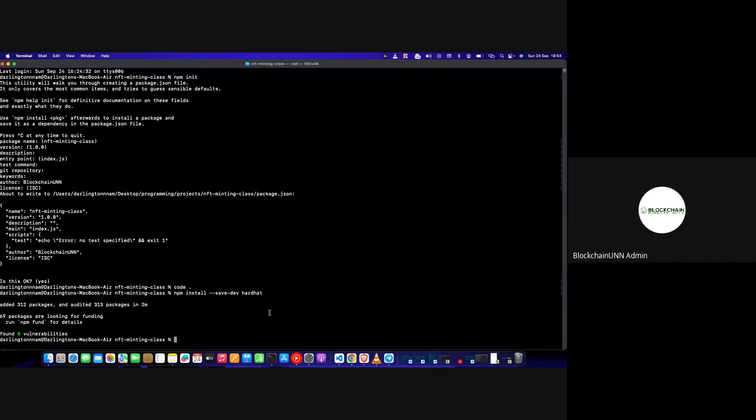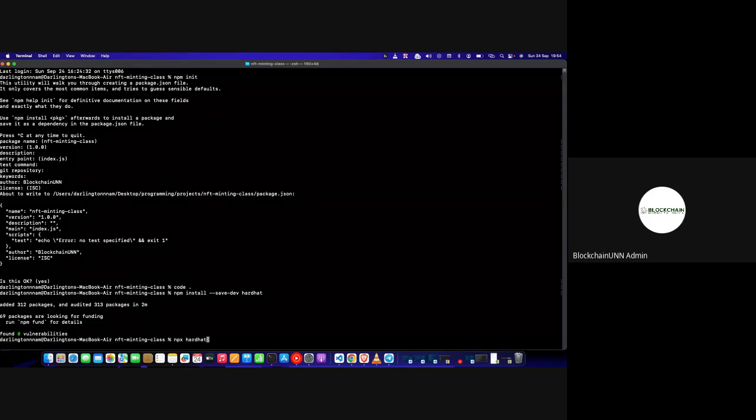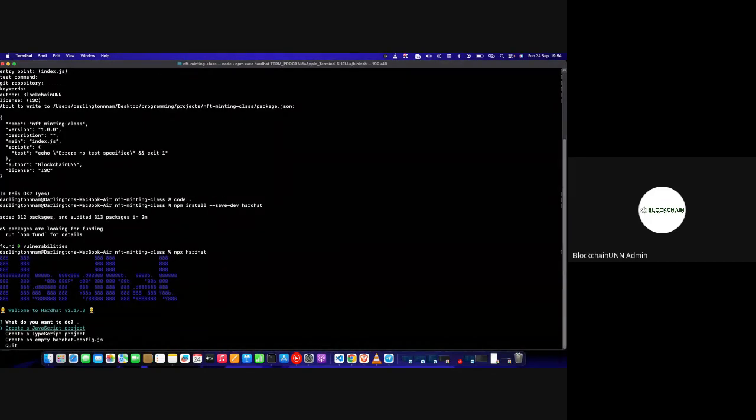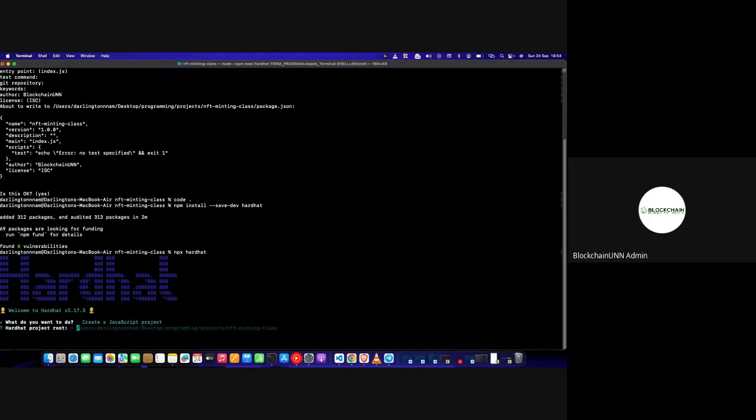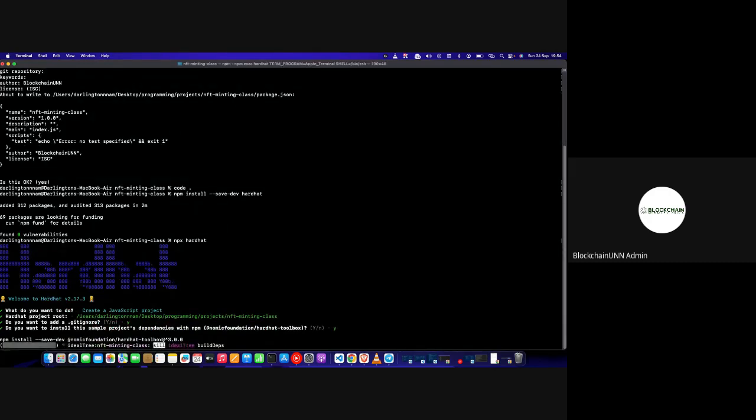All right, we just installed Hardhat. So we're going to go ahead and run npx hardhat to start a new Hardhat project. We're going to get this option, and we're going to create a JavaScript project. Yes, yes, yes. Okay, so it's going to install the project dependencies, @nomicfoundation/hardhat-toolbox. We just have to wait for this to get completed.